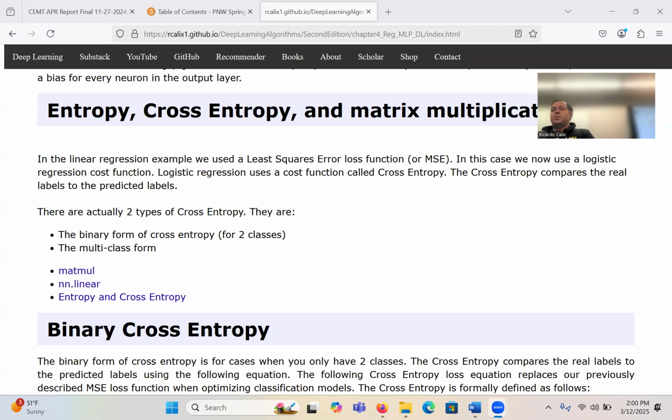If you remember entropy from information theory, right? Claude Shannon and everything. So that's where that's coming from. And that actually is used even in our loss functions. So very interesting. So that's kind of the main topic for today.